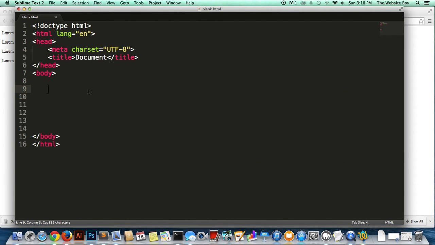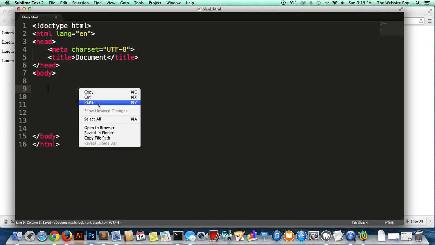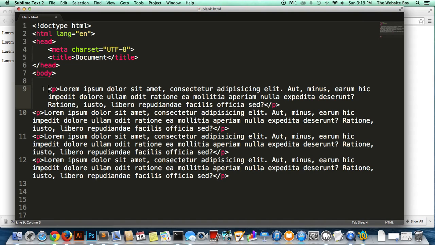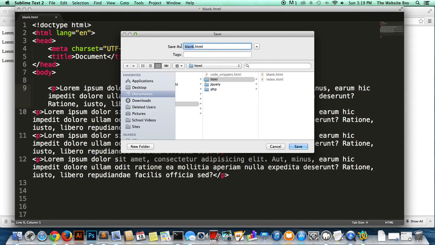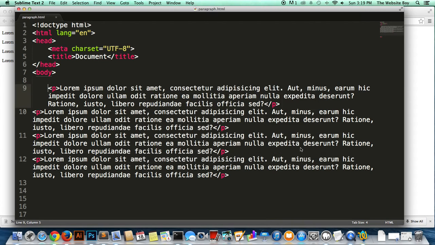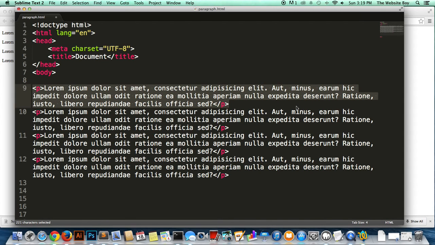Okay, but this is my blank HTML. I made the mistake of not saving as, which I'm going to show you right now. So I want to do some save as and rename this because this is the paragraph. And now we save it. And now that's the way I usually do it. Make sure that you guys do the same when you are doing a new project.